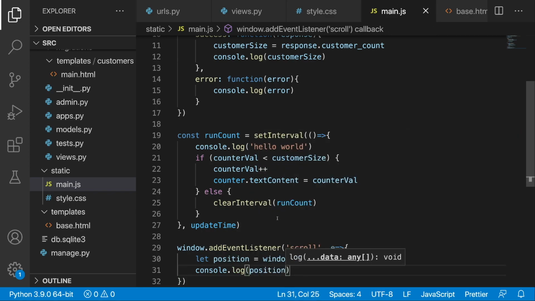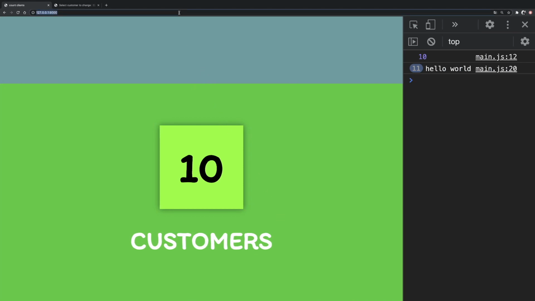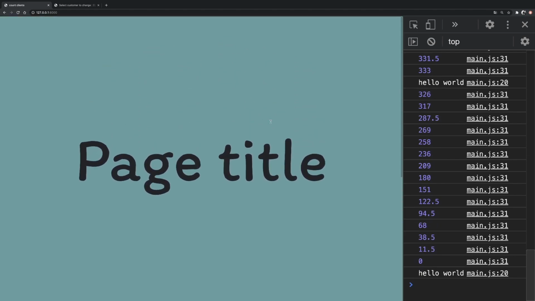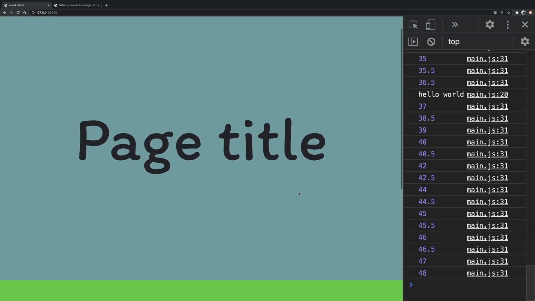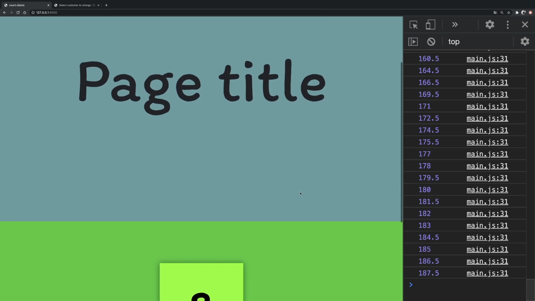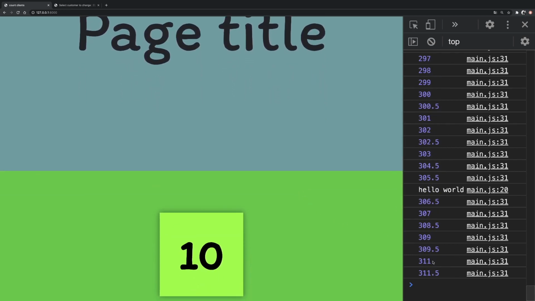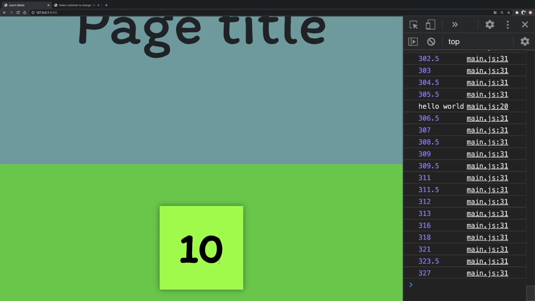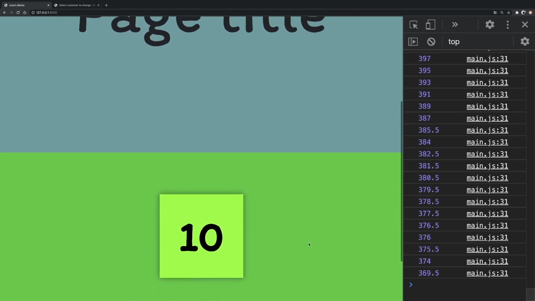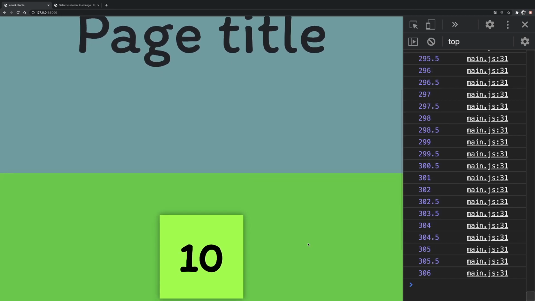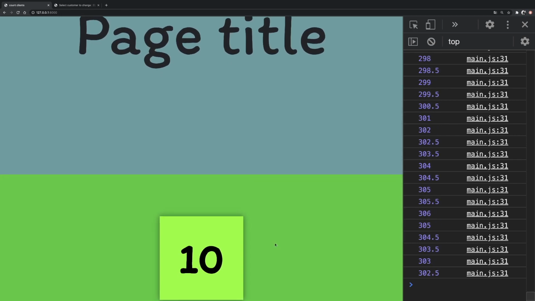All right, so let's see how this works. Refresh, and here is our position. Okay, so if we scroll down, let's say that somewhere maybe around 300, 310, we want to execute the counter. All right, so somewhere around here where we have 300s. Yeah, I think 300 will work.